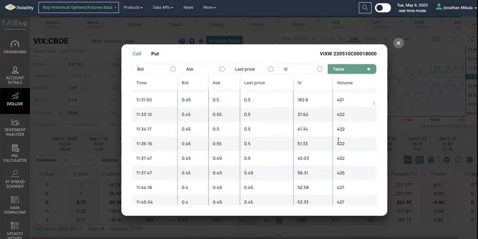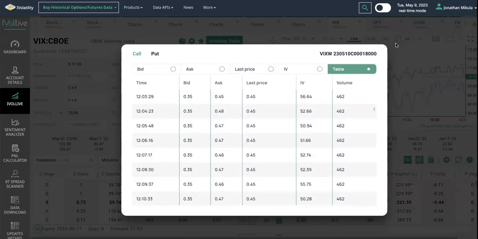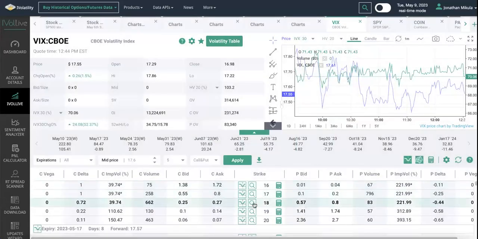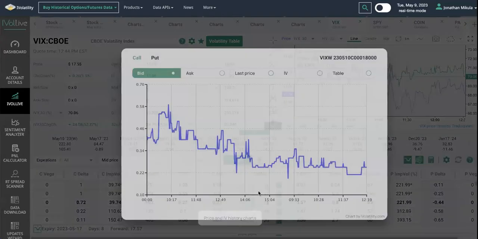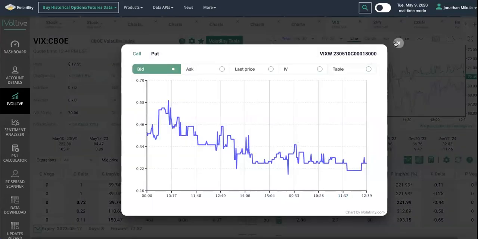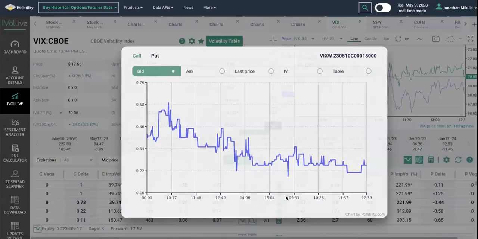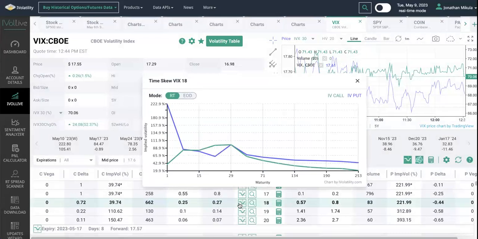And then you can see as the day wore on, we had a lot more volume. So really interesting things you could find here. That's a shortcut for price in IV history charts. And I actually prefer this view, to be honest, because it shows you everything in real time, and it shows you where actual money is being traded.